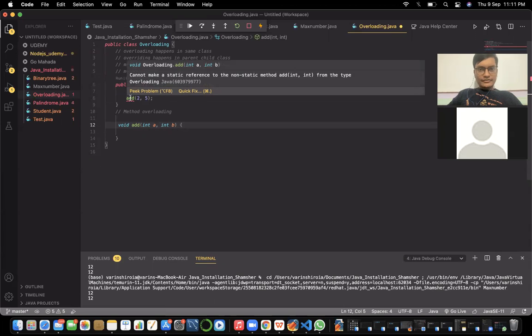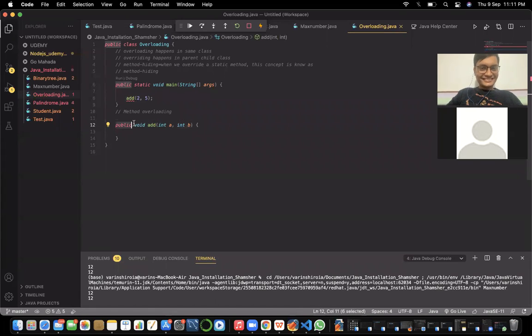Cannot make a static reference to non-static method add. That's what I want to see where you are right now. Okay, so if we make it static, then the method adding will work. Okay, let's see.